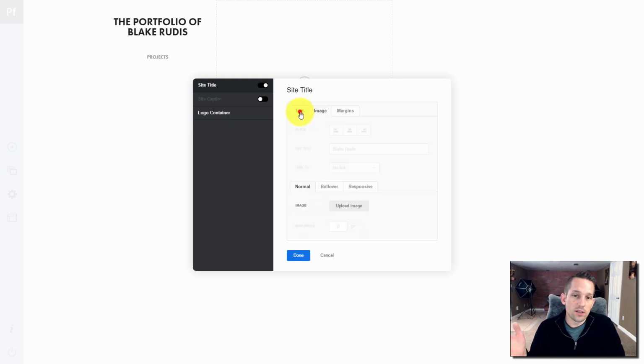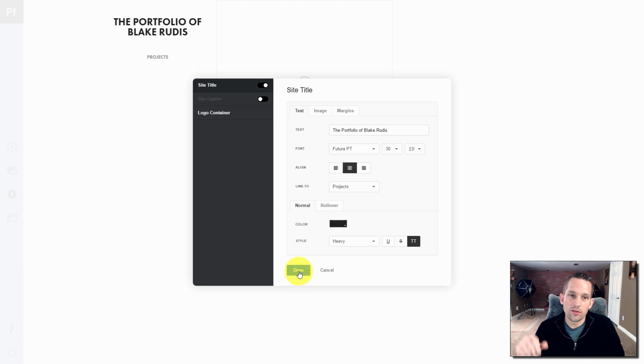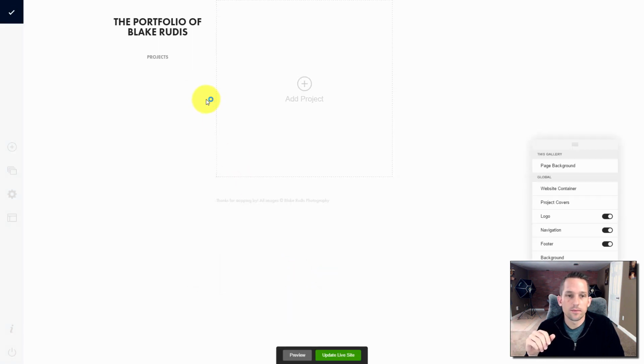So you could also put an image up there for a logo if you wanted to. I'm not gonna do that. I just like it just the way it is with the text up there.